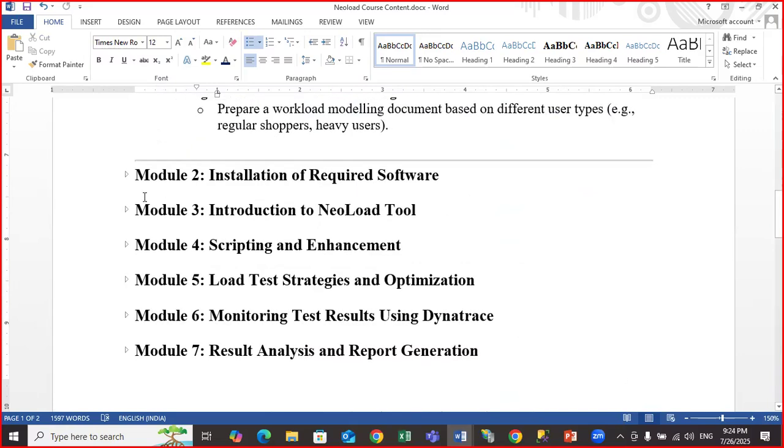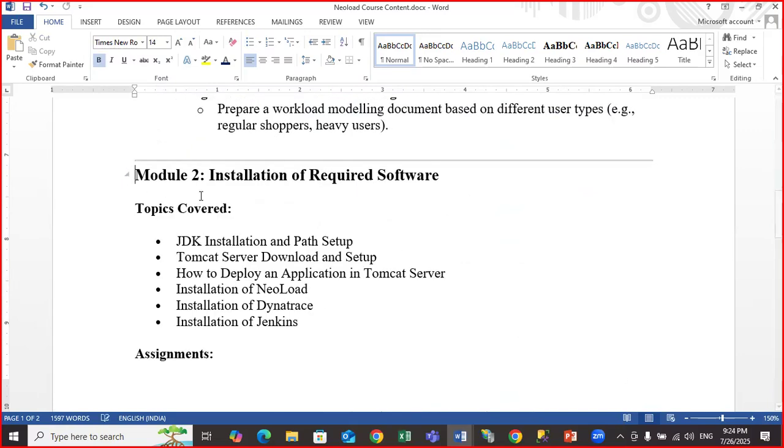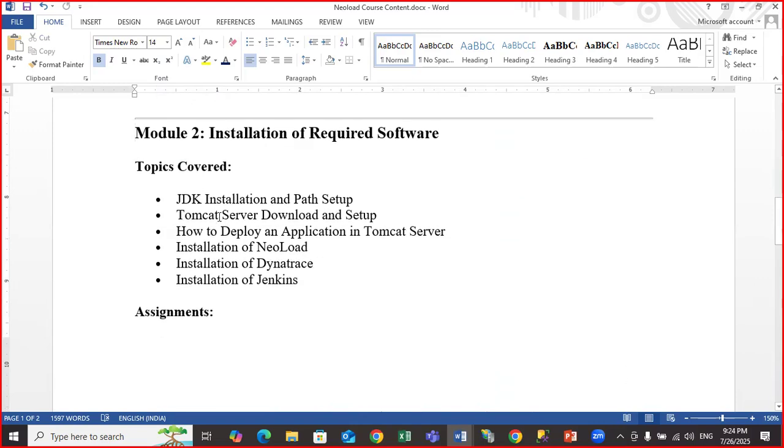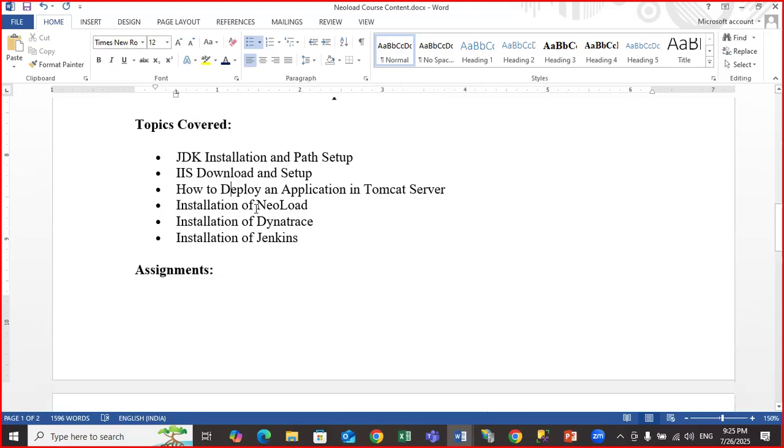And in module 2, I'm planning to go with the installation of the required software. Here in our case, Tomcat is not there. We are going to work on IIS. We'll see how we install the application on IIS and how we do the setup of this application under test. And also we'll see how we are going to install Neoload, Dynatrace and Jenkins on our local machines, and how we will start using them.